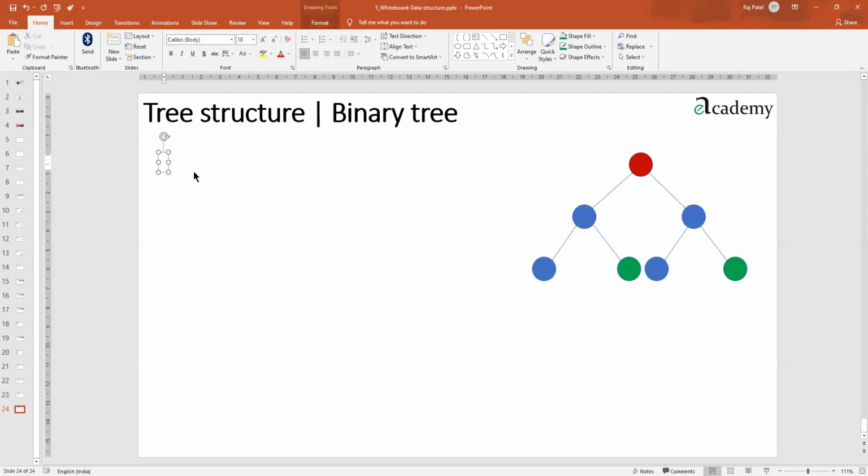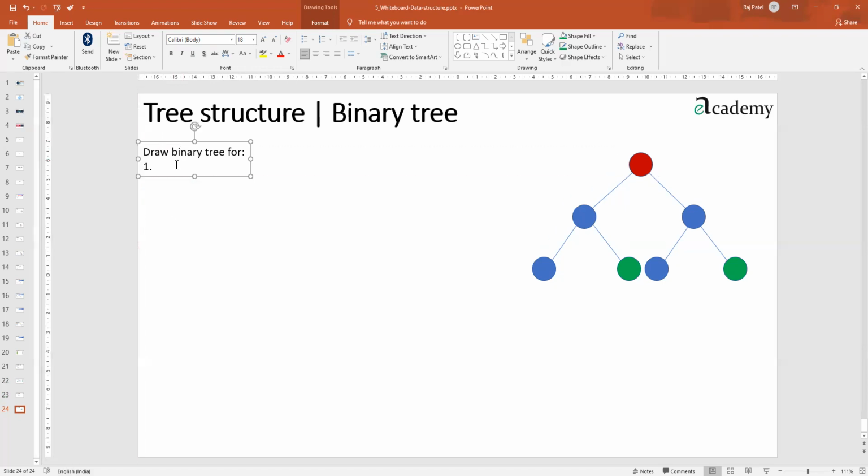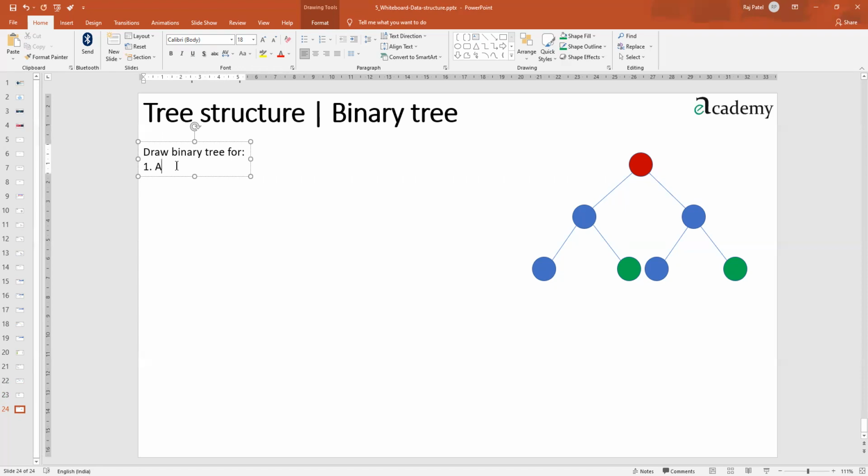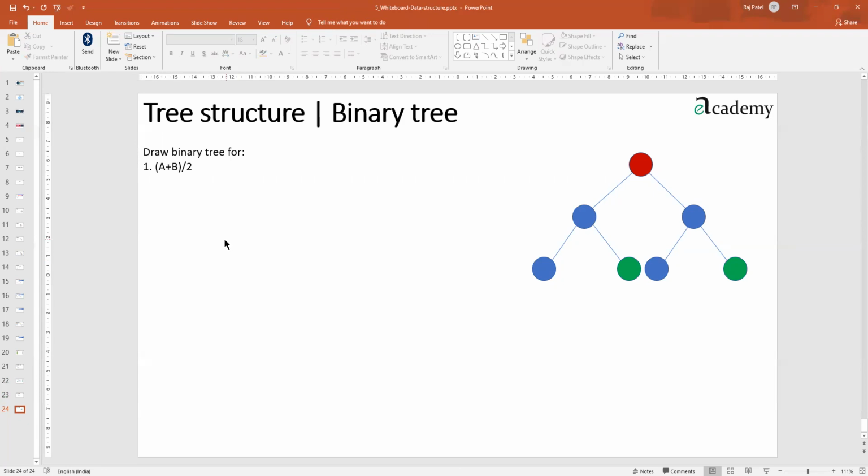Let's say they give you: draw the binary tree for the below, or for the first one. They tell you to draw it for, let's say, a plus b, whole divided by 2. Only this much. I'm going very slow actually. And they give you this kind of question in your paper, then how will you draw it? So it's a very simple question.